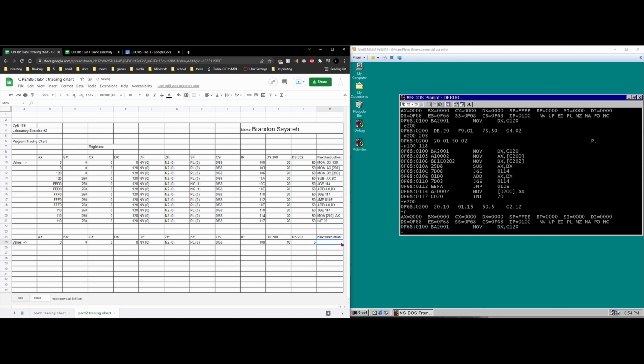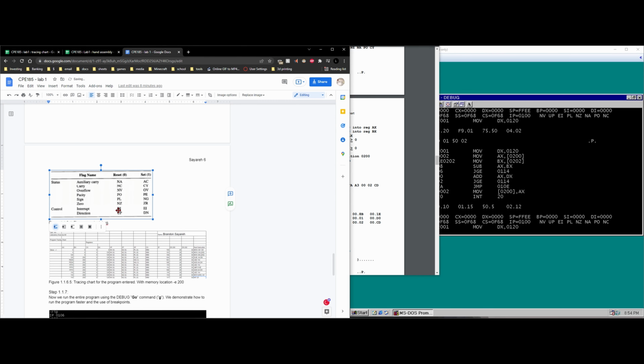And what's our next instruction? Well, if we look at the bottom, our next instruction is a MOV DX, and then comma 120. And so that's going to be our next instruction. We have our flag names here, which I wrote in the lab report. So if we have an auxiliary carry, we have NA if it's 0 in the reset state.